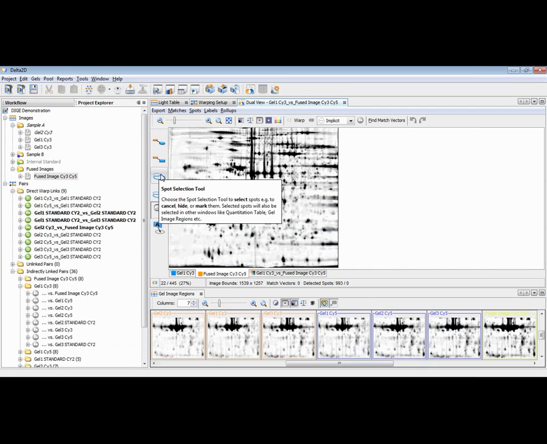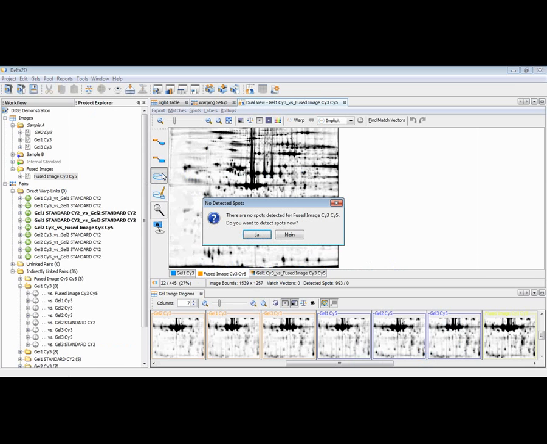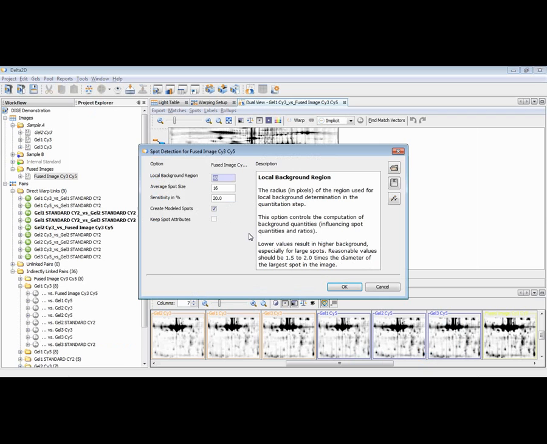If I choose the spot selection tool in Delta2D but don't have spots at all up to now, then I'm asked to detect the spots on this image. I want to do that, and then I get this spot detection dialog offering the set spot detection parameters. They come with a short description each.